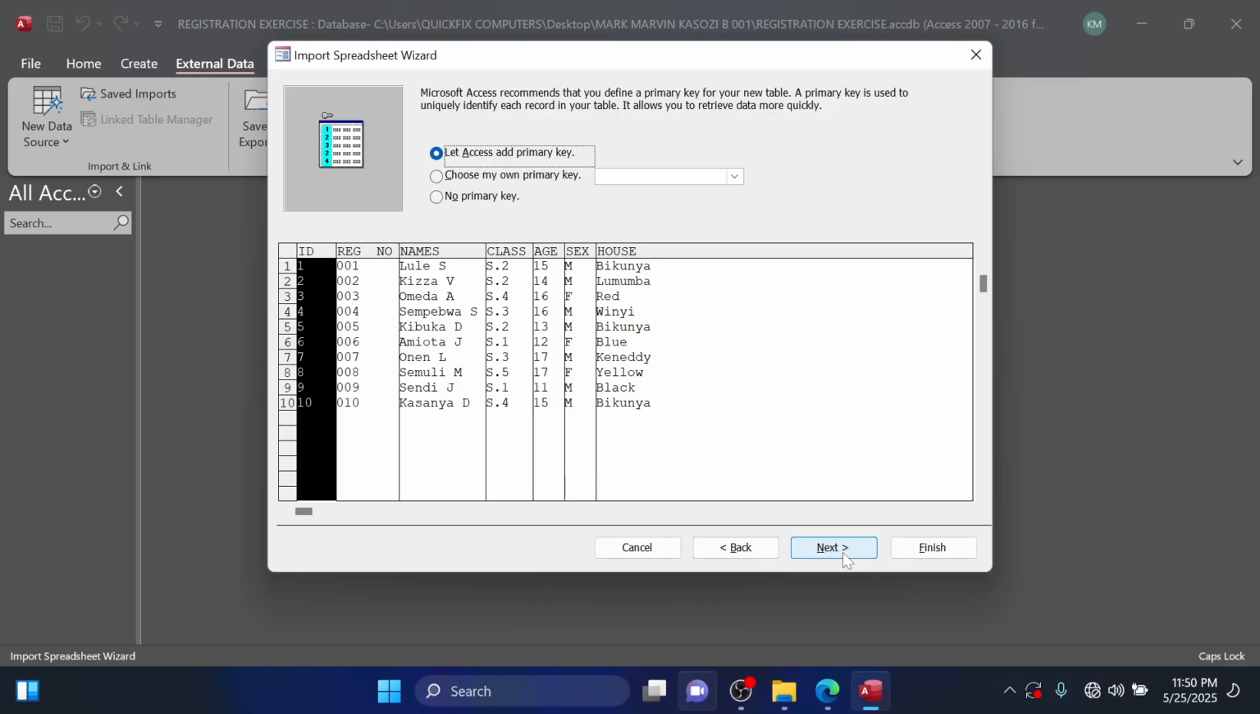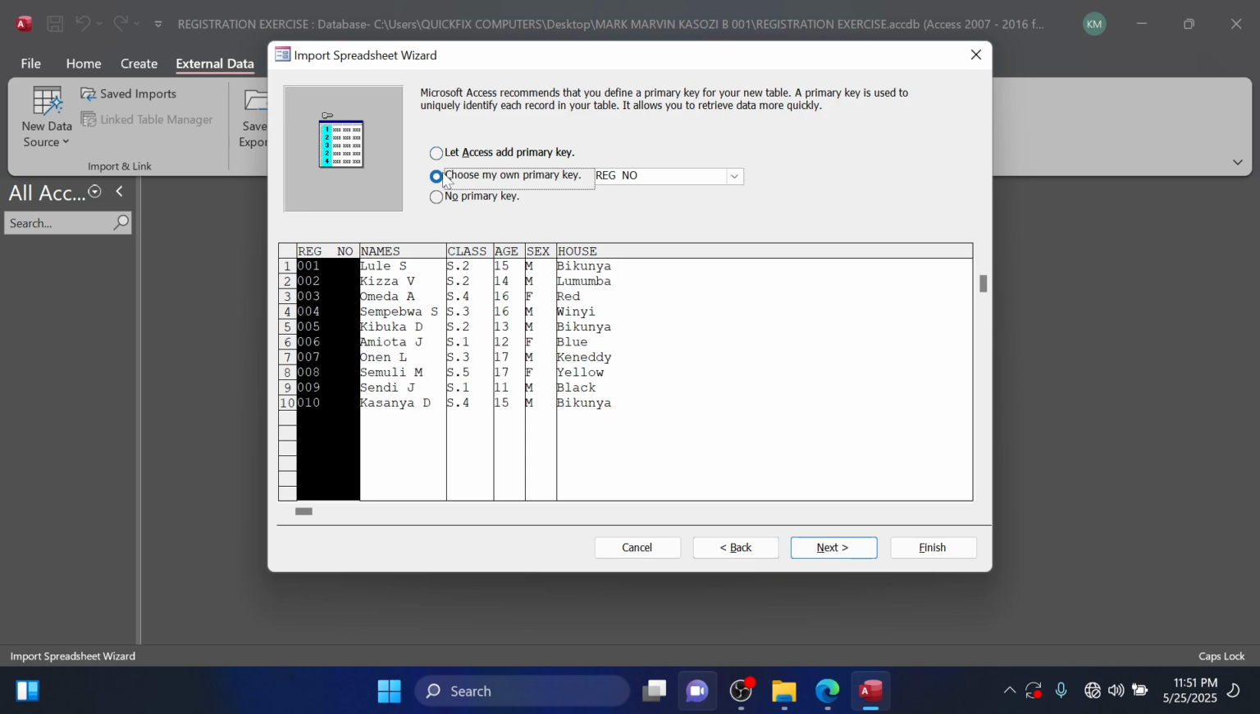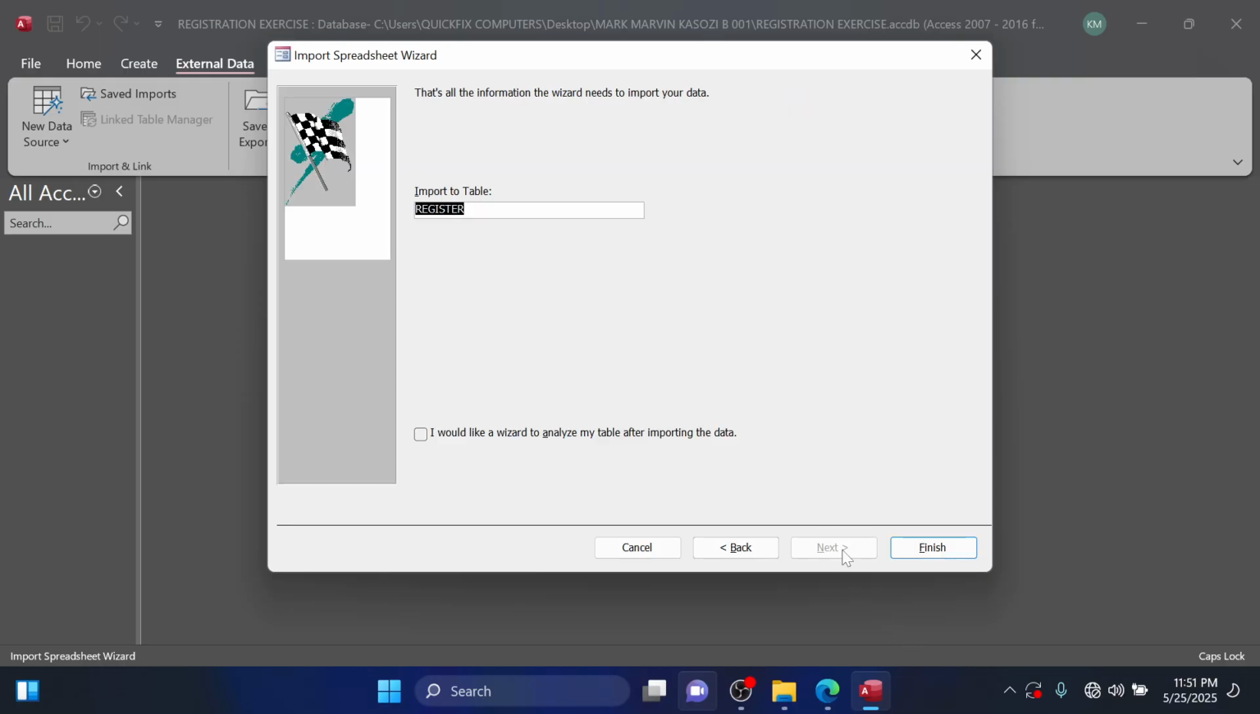Then after clicking at next, there are options of let Access add a primary key, choose my own primary key, no primary key. I'm going to click at choose my own primary key so that I can use registration number as a primary key. I click at next and then import table 2.